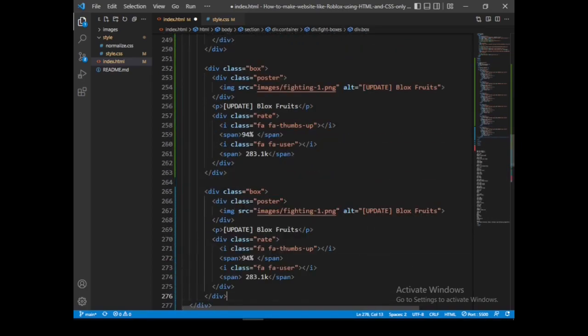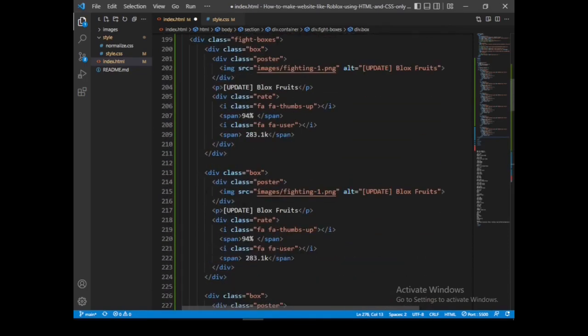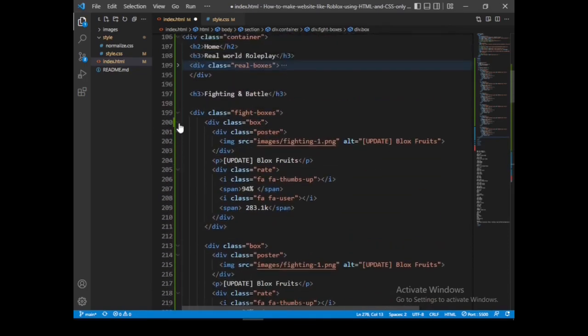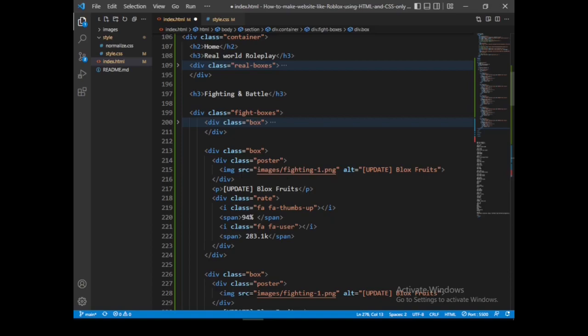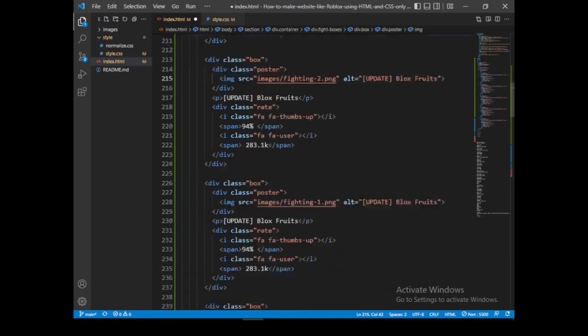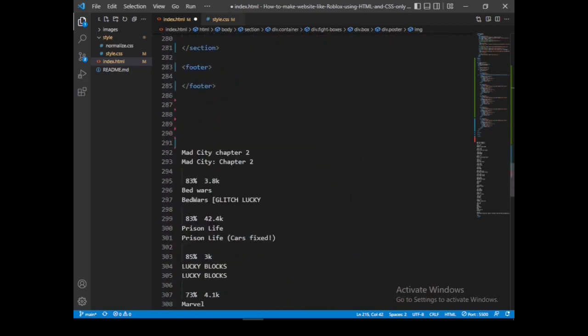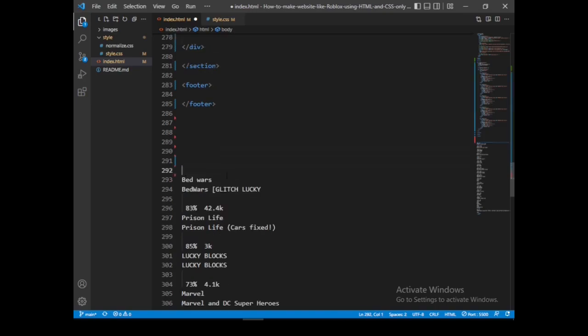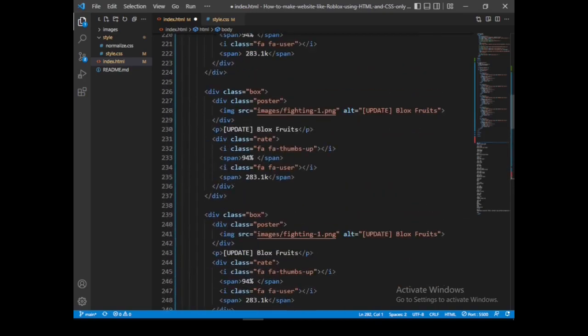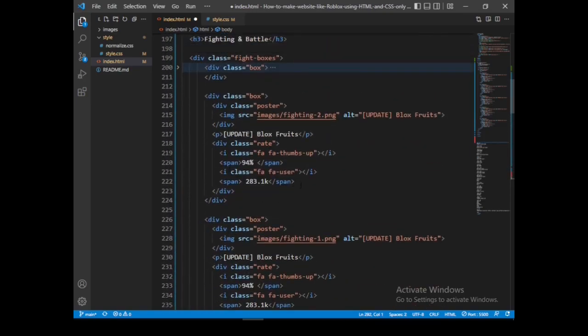So now we are just going to change the text. This is for fighting 2. Now let's have the appropriate text.